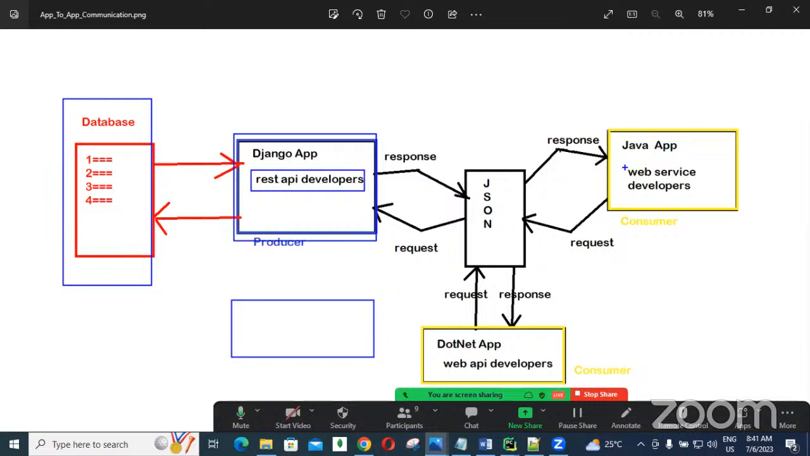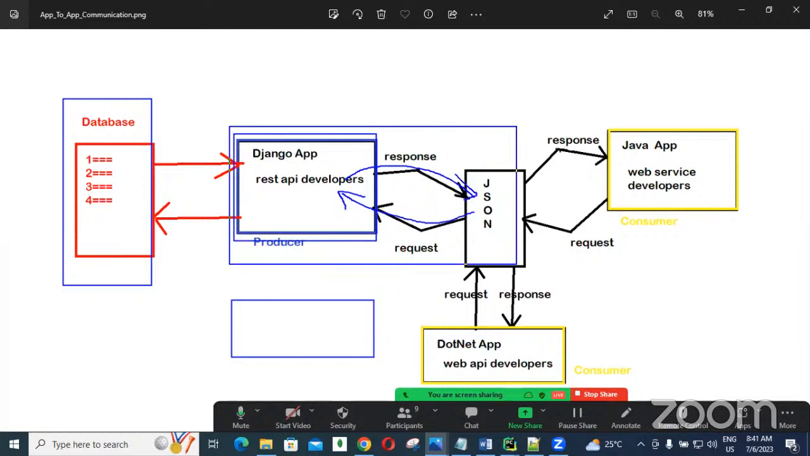So on the application side, guys, there is the API developer, for us the Django REST API developer. On the Java side, we technically call them web service developers, and on the .NET side they call them web API developers, but all are API developers only. All have the same target, guys. Their own language requests and JSON response are converted into their own language format, and their own language response is converted into JSON format, guys. This is all API developers' responsibility.